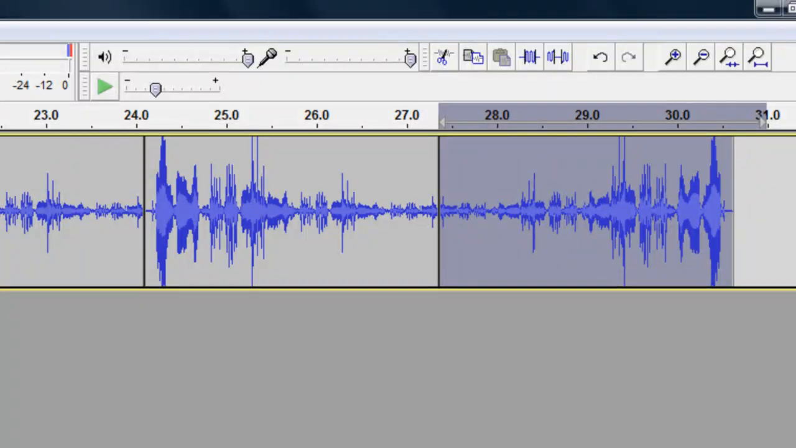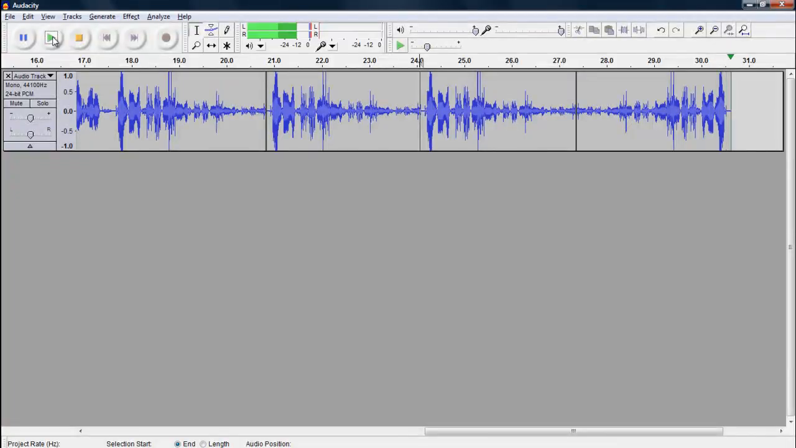So what originally was recorded as one thing is now going to play backwards. Kind of a neat effect if you're trying to do something speaking backwards, or you could use it to also have some music play backwards as well.